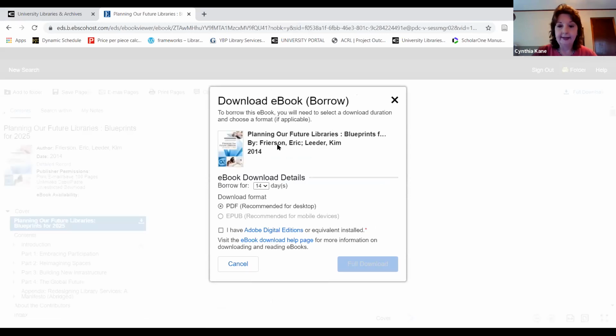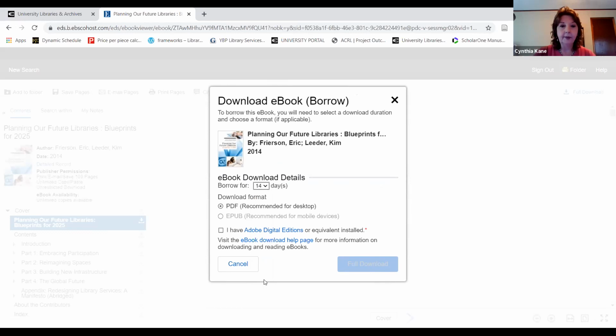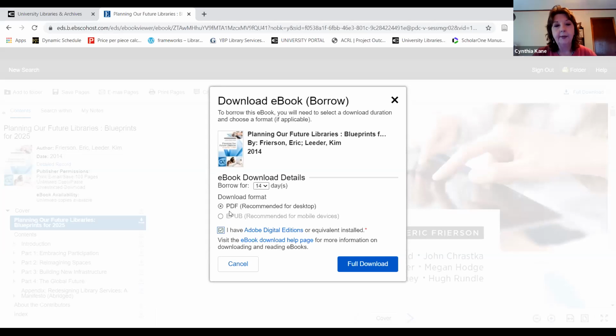Now, again, this is the part that can get just a little bit tricky. I could borrow a copy of this ebook for a maximum of 14 days. So that's what I'm going to do. I can download it as a PDF or as an EPUB, but it looks like this is just going to do PDF. But notice something I did here. I might not even know what Adobe Digital Editions is, but click on this box anyway and say, I have Adobe Digital Editions downloaded. This is the one part that's a little bit tricky with these ebooks.